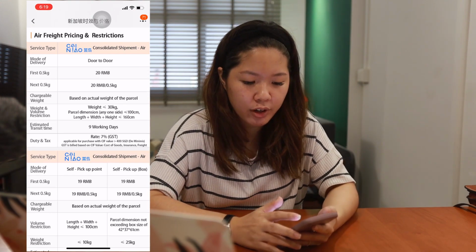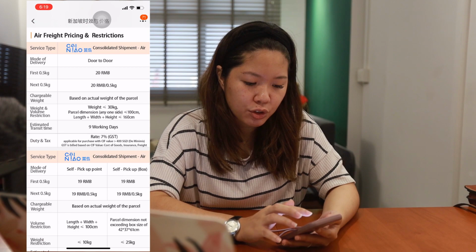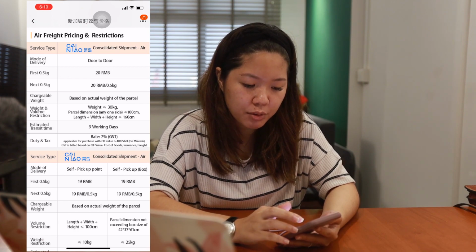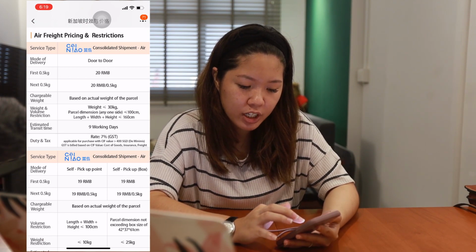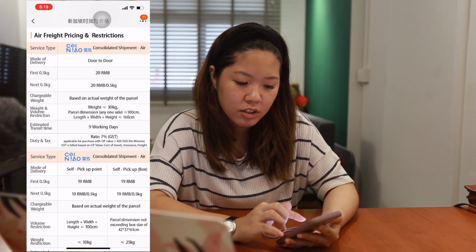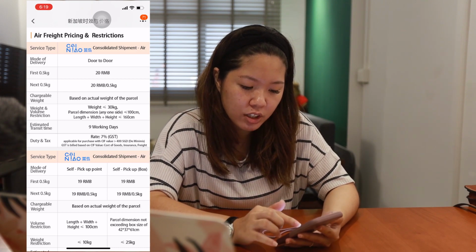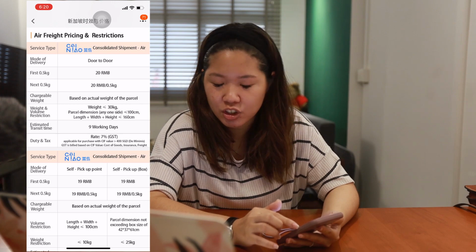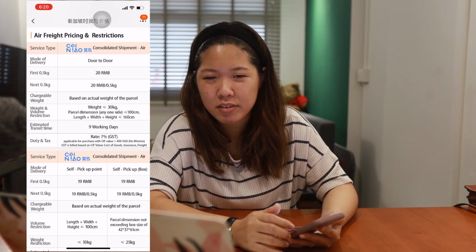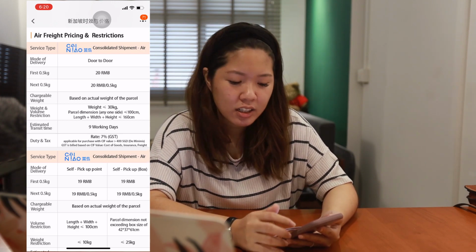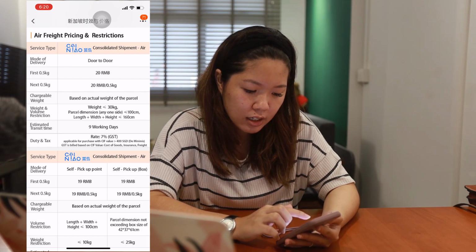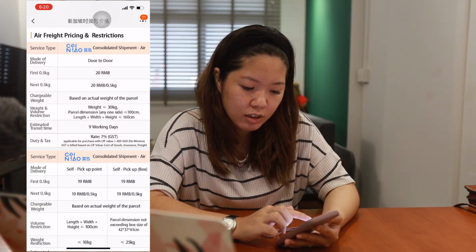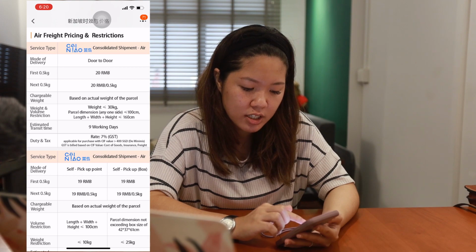Okay, for air shipment, it says the first 0.5 kg is 20 renminbi, and subsequent 0.5 kg is how much. Chargeable weight is based on the actual weight of the parcel, but sometimes they use volumetric weight lah. That's the thing. So weight, this is the restrictions. This is your estimated transit time.